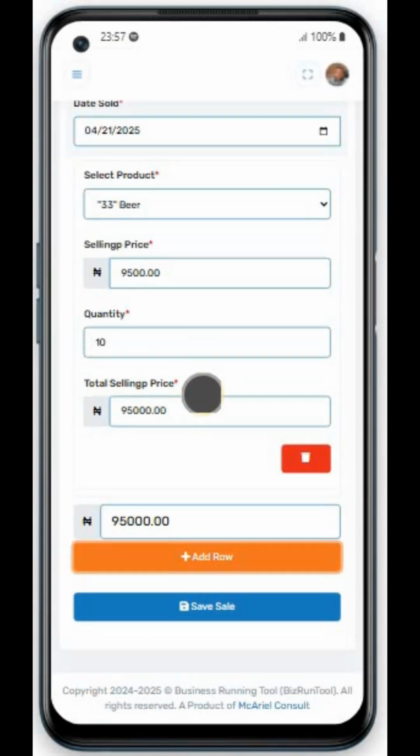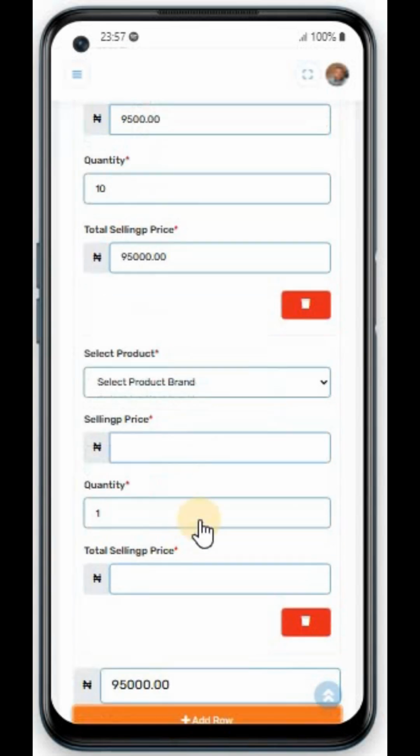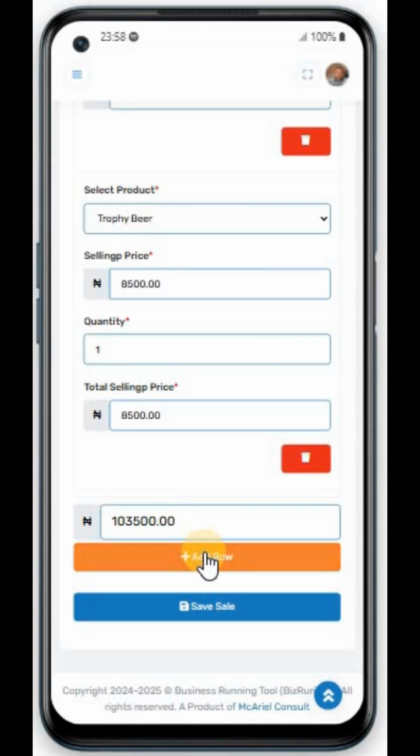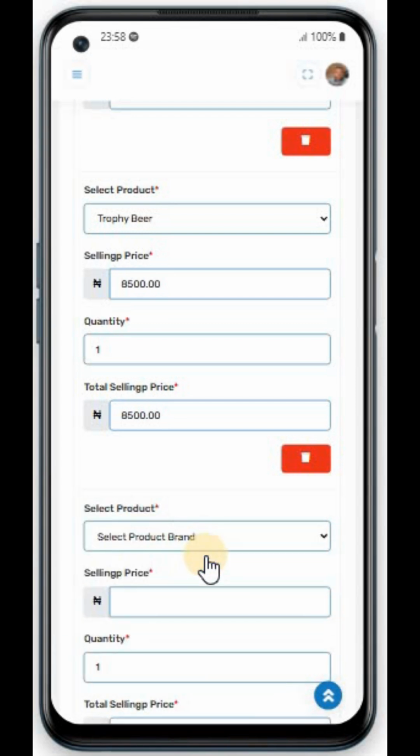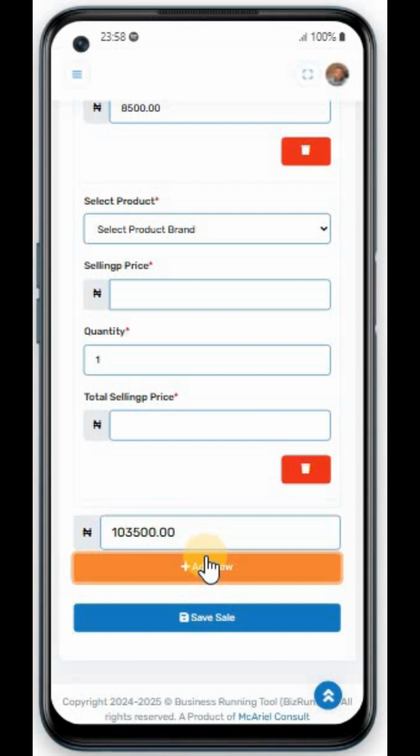So you enter under product, you select another product again, the cost, the quantity, right? When you are done with that and you have another product again, you click this. So till you have all the products you have sold, right? Once you are done entering all of them, then you can click on save, right? So this saves you the stress of entering one and then coming back again to enter another one. So this is what we've been working on all this while to make sure it's easy, right?